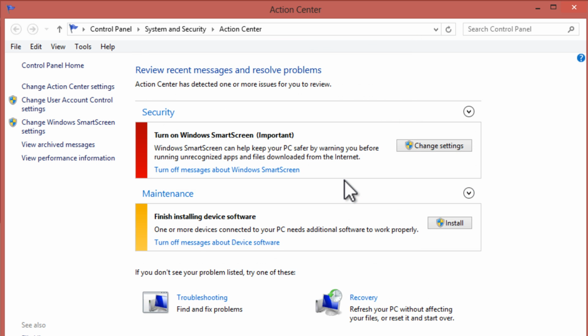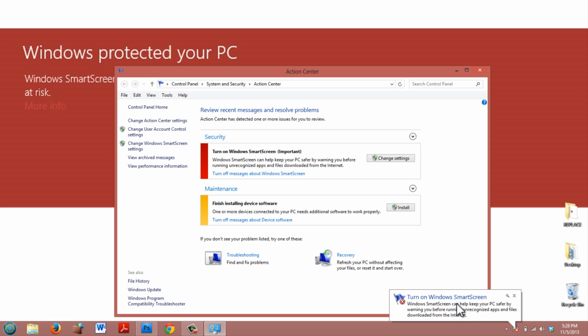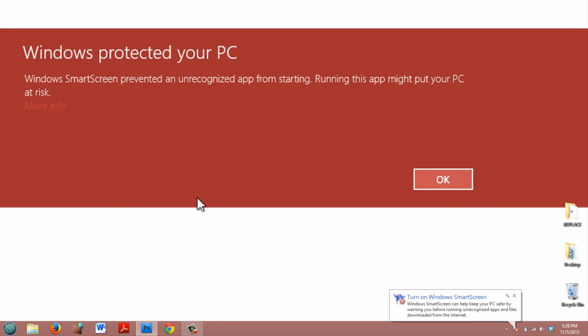Click on OK. You can see I even got a notification down here at the bottom. I can X out of there, and that's all I need to do to turn off the Windows SmartScreen.